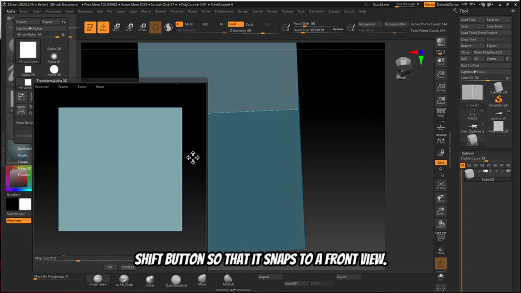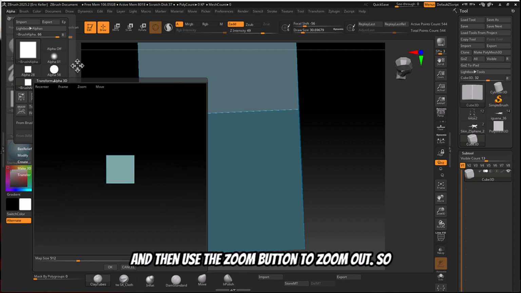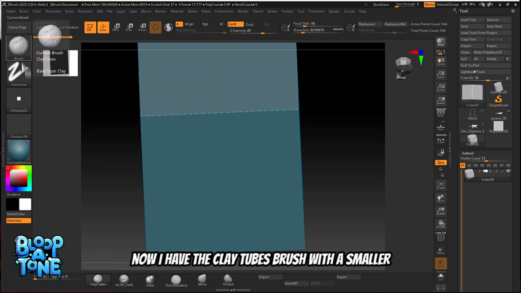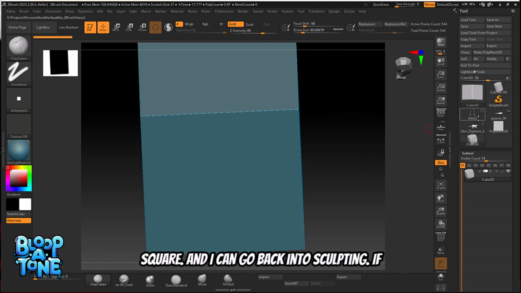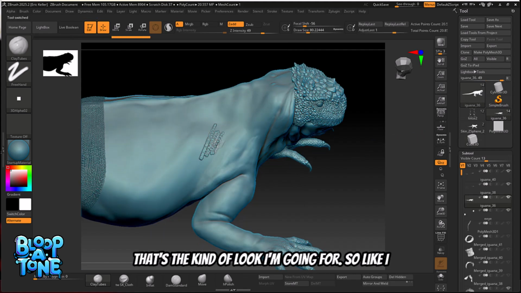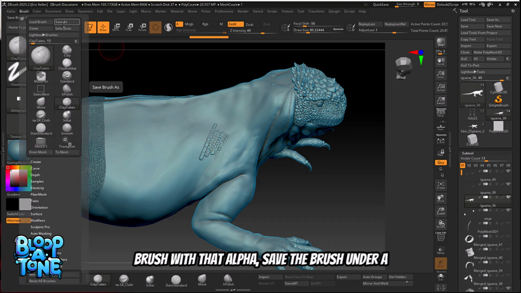Maybe I'll use the Shift button so that it snaps to a front view, and then use the Zoom button to zoom out. So now I have a smaller square. And I'll just choose OK. And now I have the Clay Tubes brush with a smaller square. And I can go back into sculpting if that's the kind of look that I'm going for. So like I said, it's quick and it's easy. If you really like the brush with that alpha, you can always save the brush under a new name.